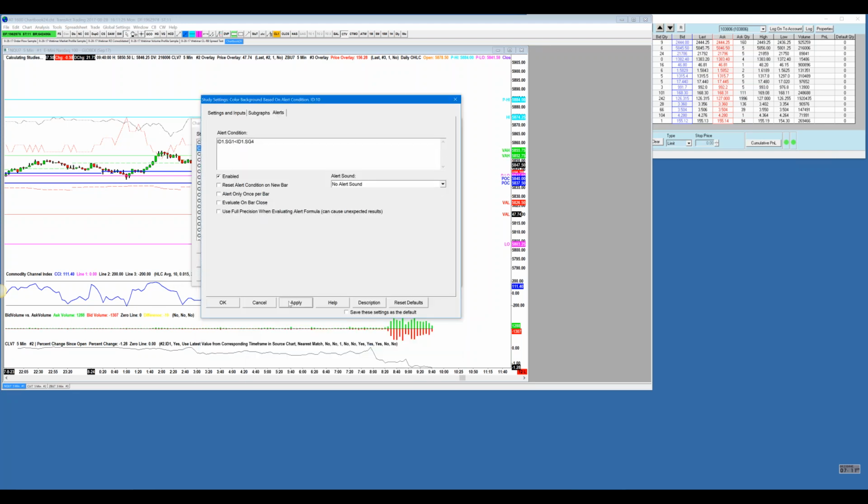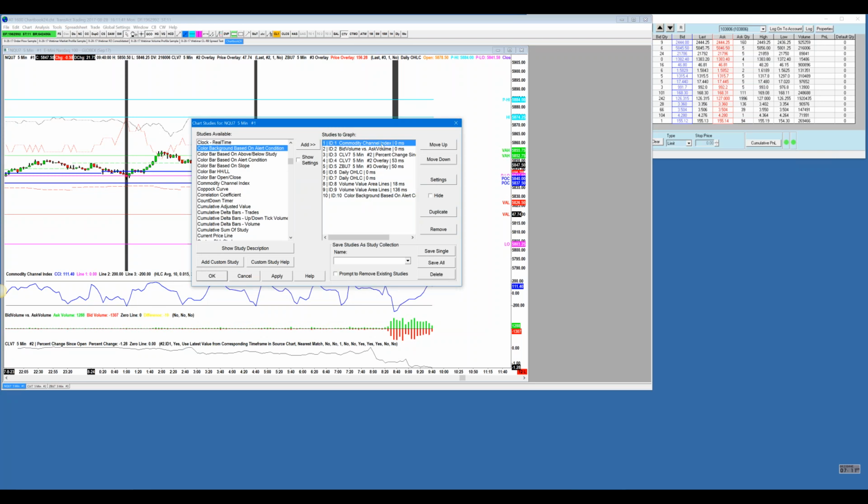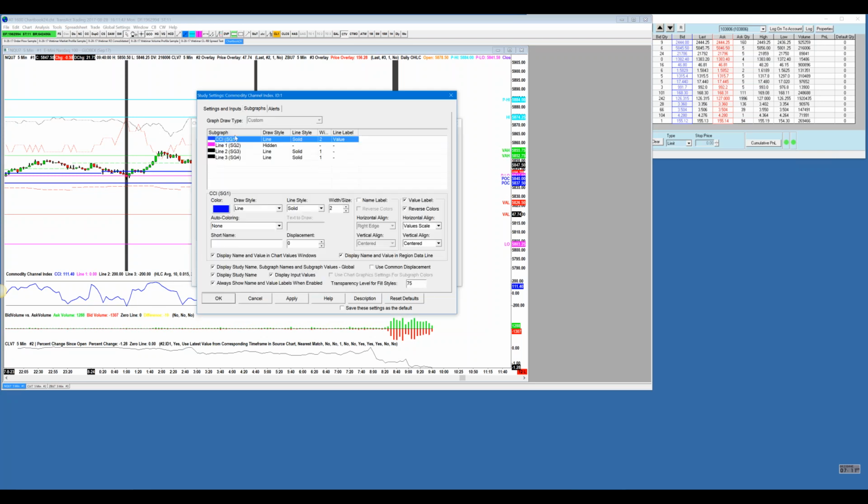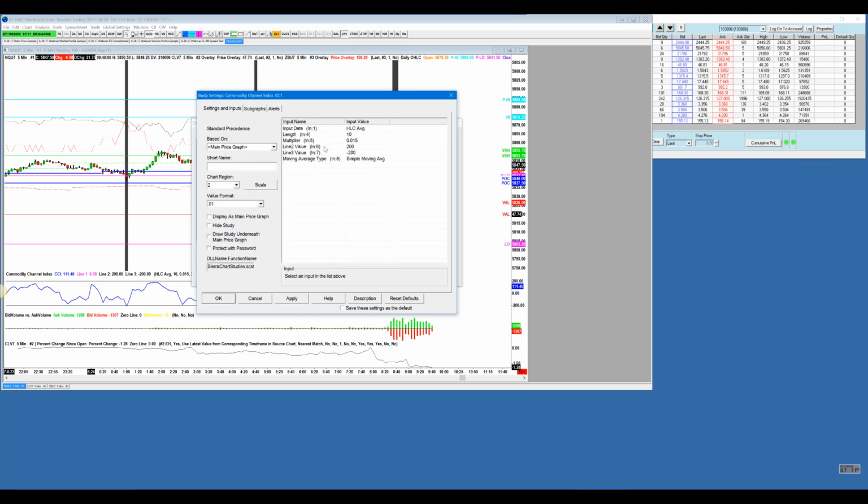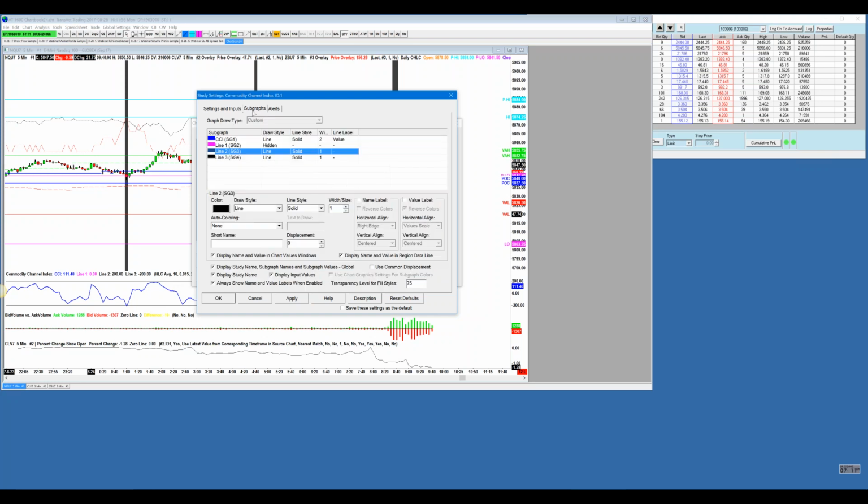All right, so if we were to just apply this without doing anything, we are simply going to be told by the chart when the CCI is less than negative 200, which we can see an immediate response here. All right, so again, the CCI is ID number 1, and in the subgraphs tab, you can see that there's a subgraph 1, which is the CCI itself, and then line 2, as we can see in settings and inputs, represents plus 200, and line 3 represents negative 200. So the line 3 value is SG4, and the CCI value is SG1.